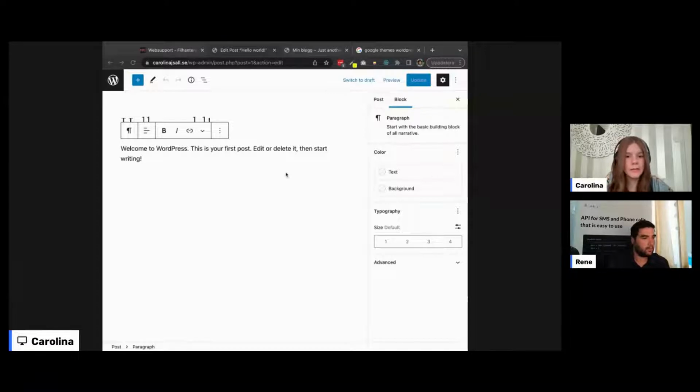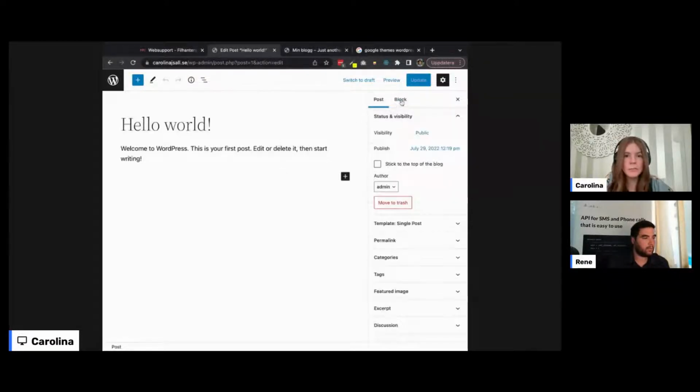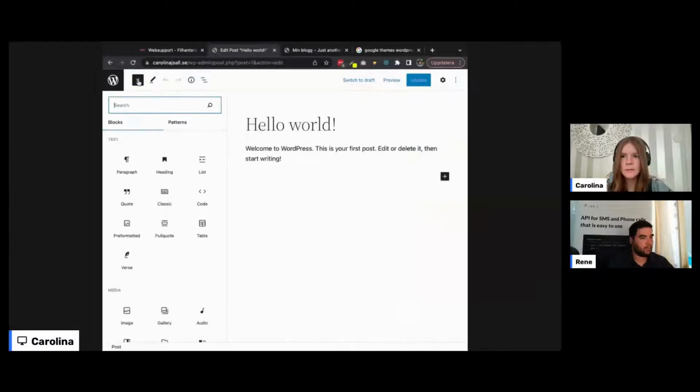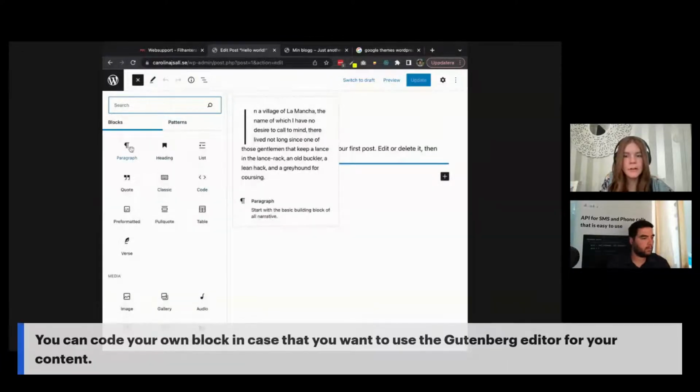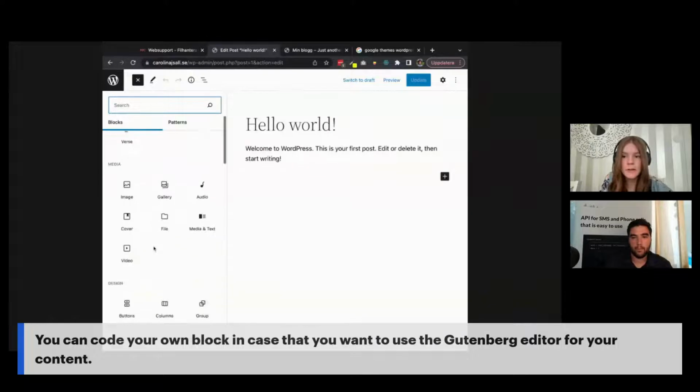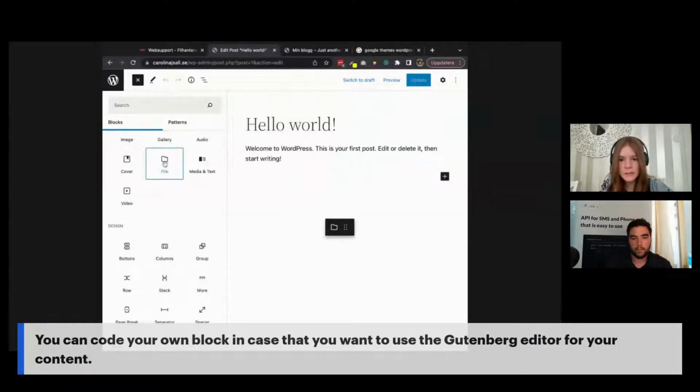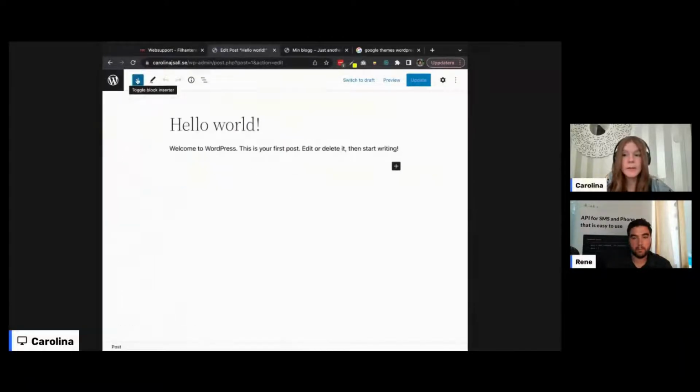So with the Gutenberg editor in WordPress, you have a lot of blocks. I don't know if I can show it right now. Oh, here it is. So here you have a lot of blocks that are made for you by default. So this comes with WordPress, the Gutenberg Editor. And if you're not used to coding, then you can just drag and drop and use these blocks. And if you're more used to code, you can also code your own Gutenberg blocks.